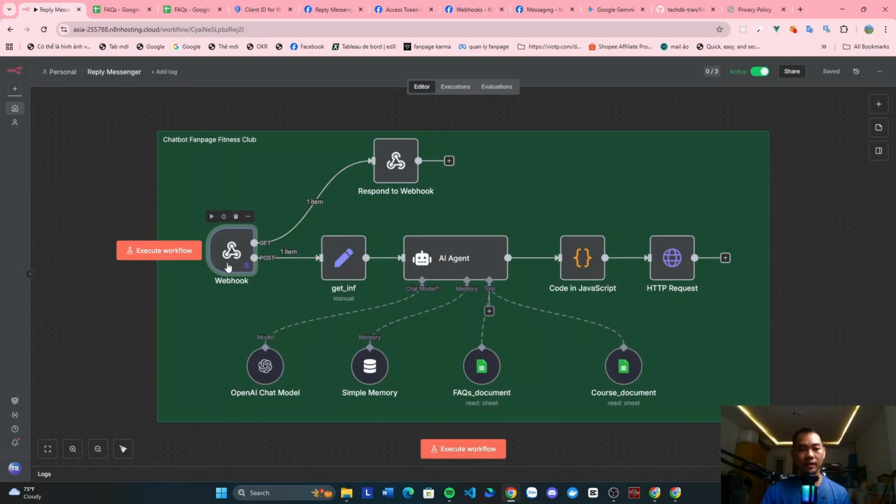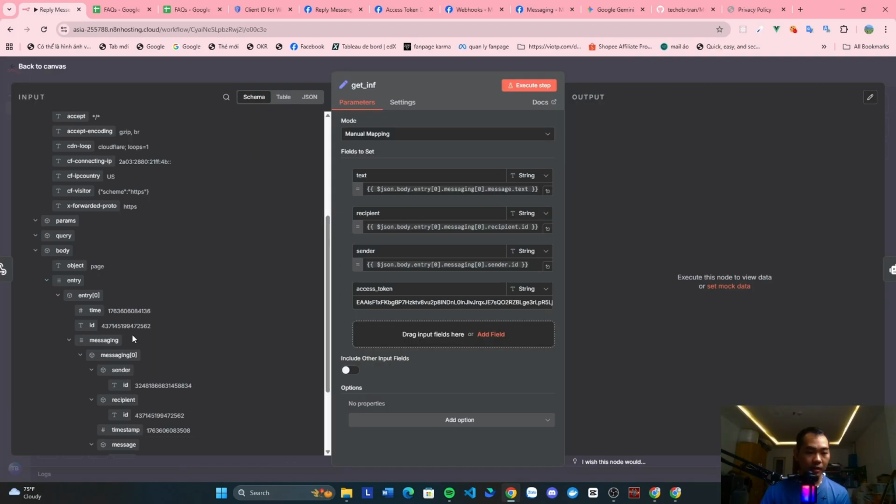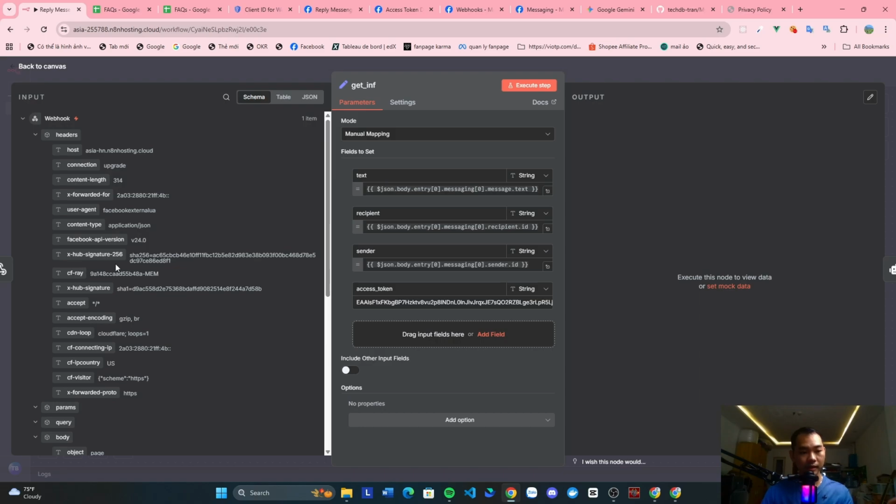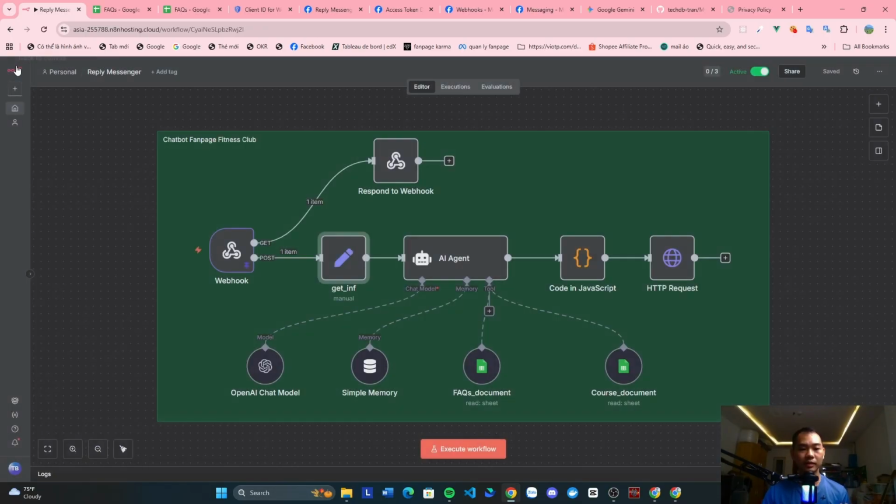Once it receives the information sent to this webhook, it will be processed through a getInfo function. This getInfo will transform the JSON into a JSON string exactly like this. Basically, this entire section is designed to make the information much simpler before it proceeds into the node agent. This node agent is the brain of this flow, and it will receive my two sets of documents. What these two sets of documents are, I will explain later.